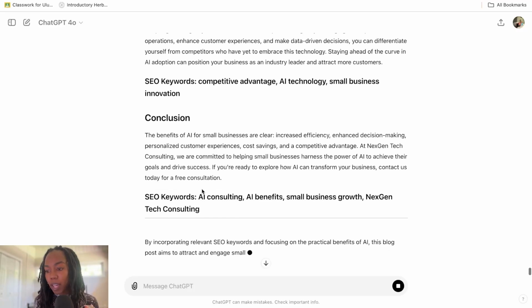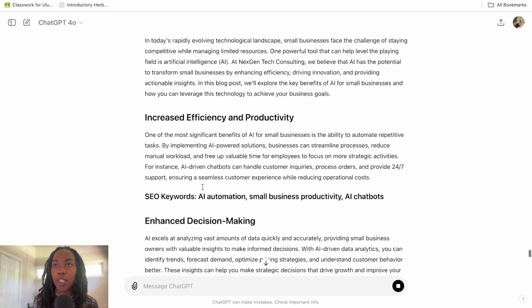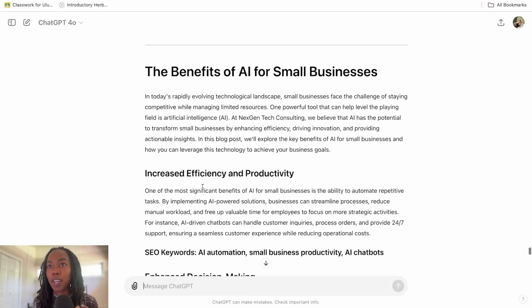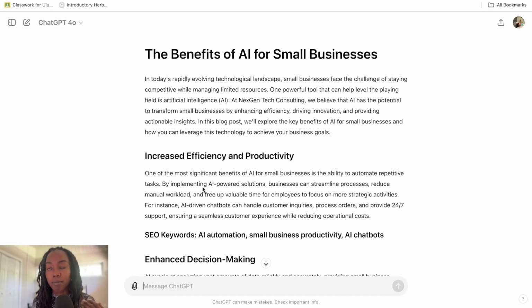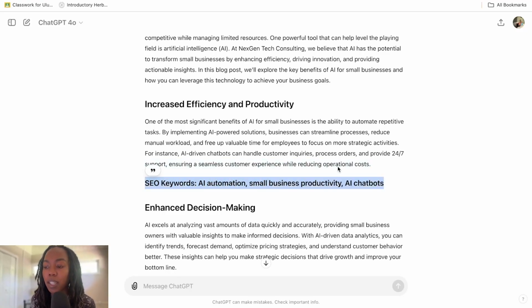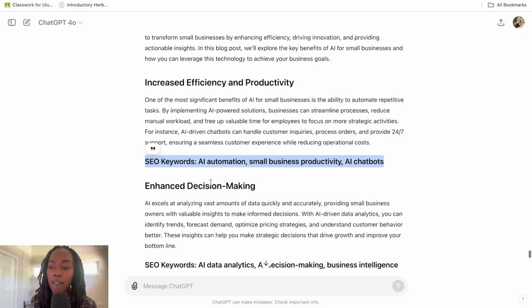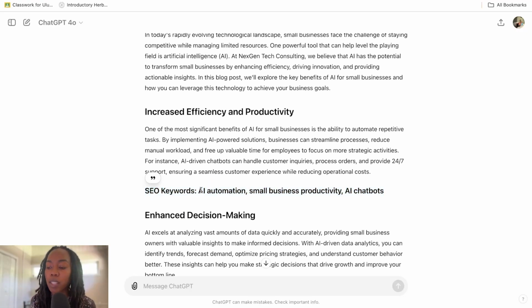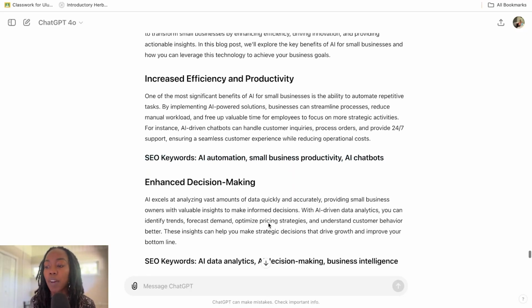Now remember that you want to read over your outputs. You want to make sure that the information you're putting out there is good and legit. For example, see here it says SEO keywords. In an actual blog post, we wouldn't want this included. So when you're copying and pasting, review your content first and potentially remove this. But I think this is cool because if I were to upload this specific blog post, these would be the hashtags that I would use in that blog post to help readers find my posts.